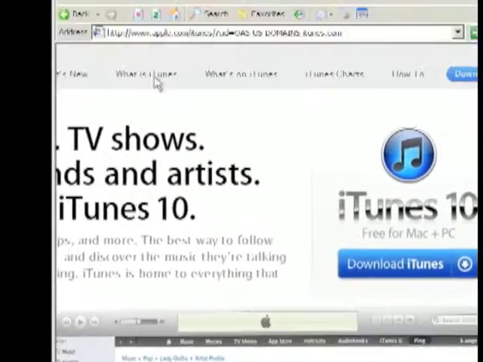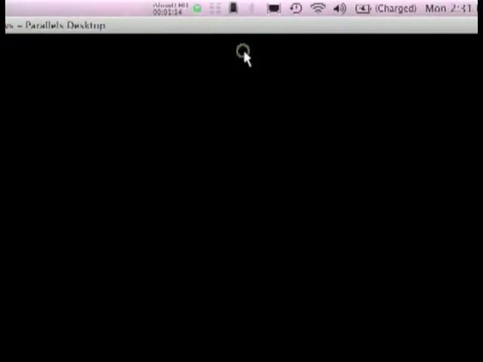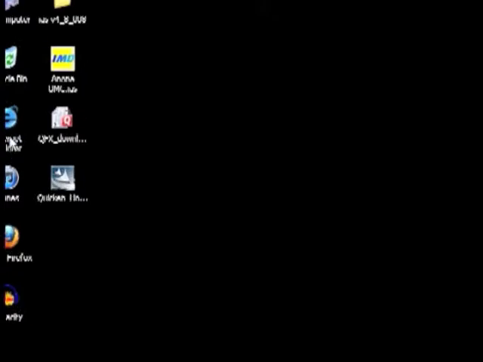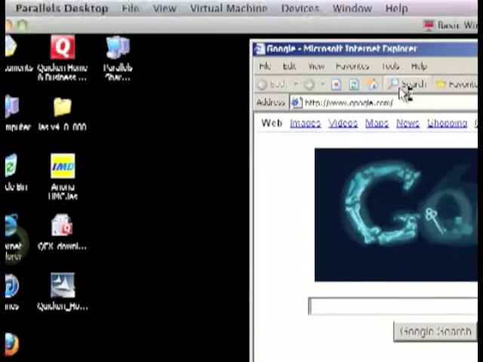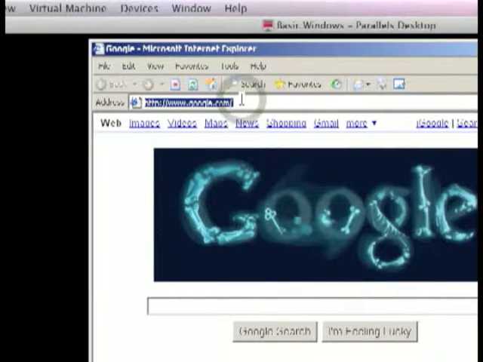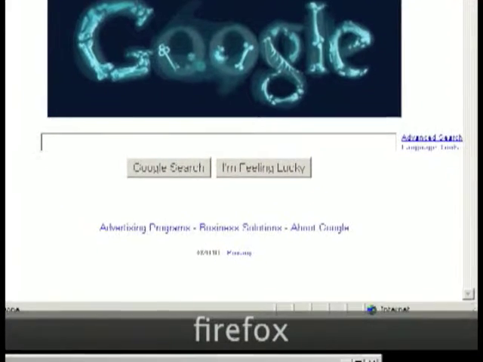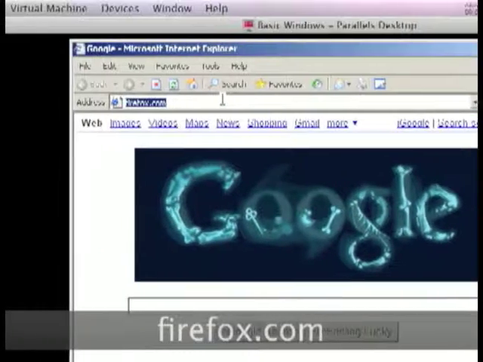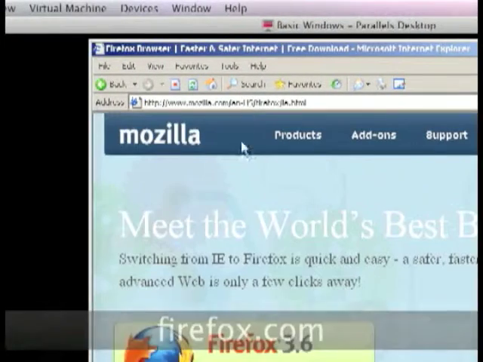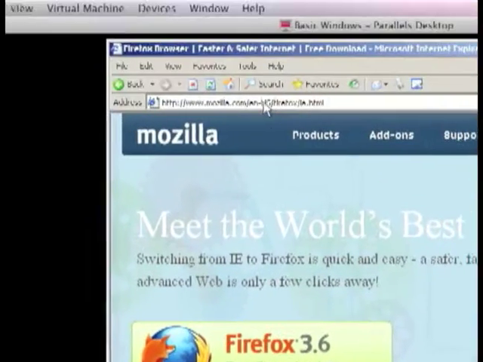So you want to download iTunes and install it, and then you're also going to want to download Firefox, which is a web browser. So once again, in Internet Explorer, you go to firefox.com, and right there's your Firefox download.